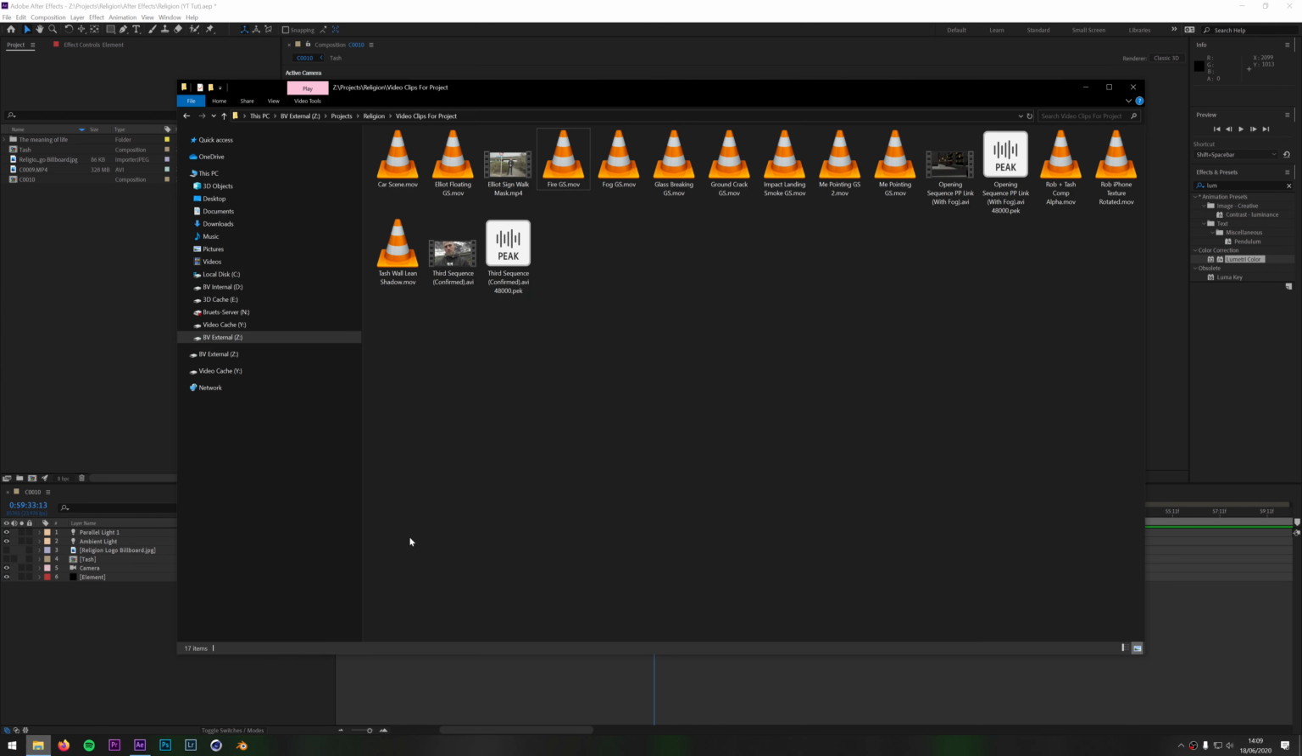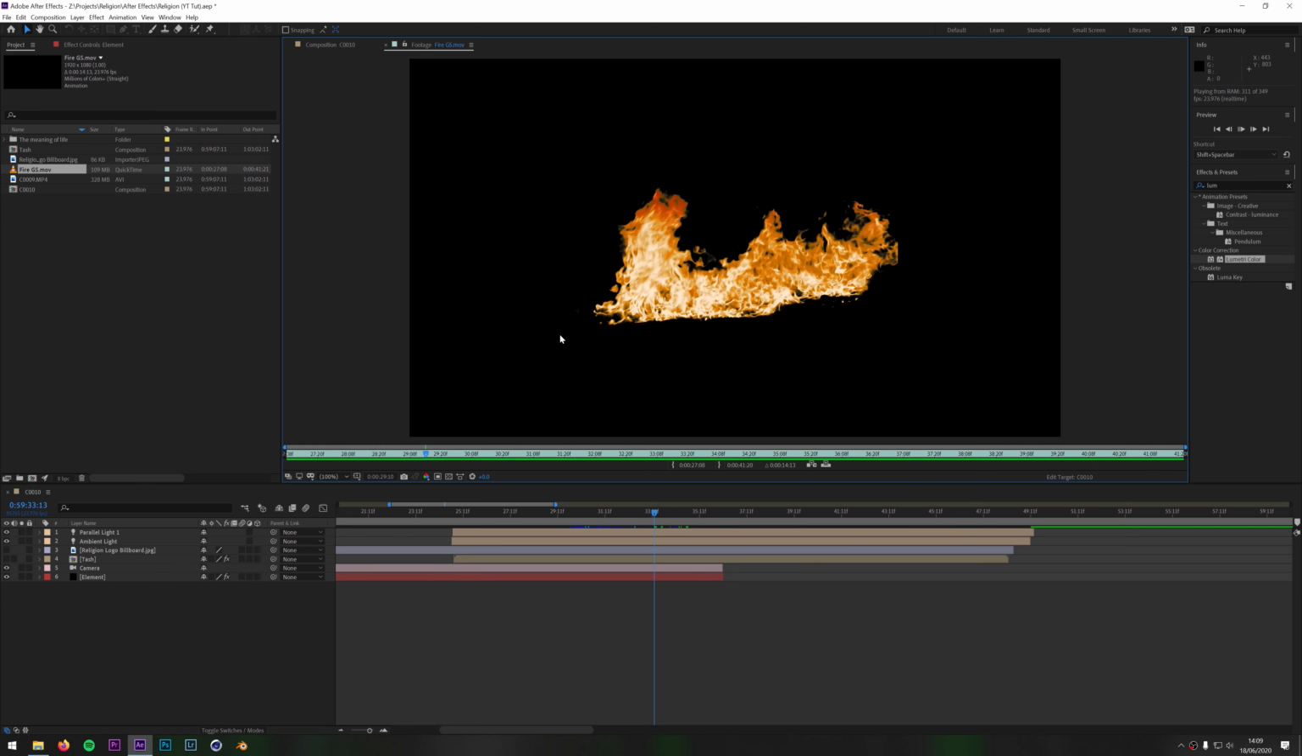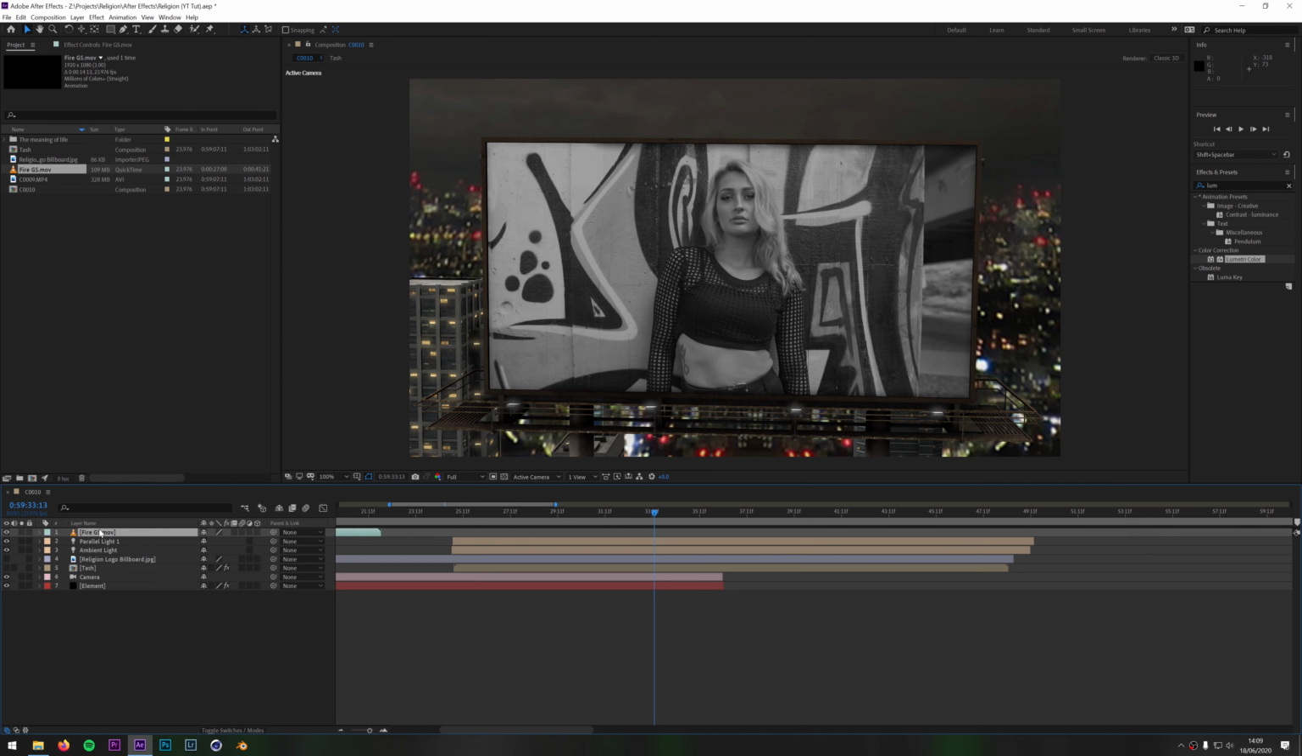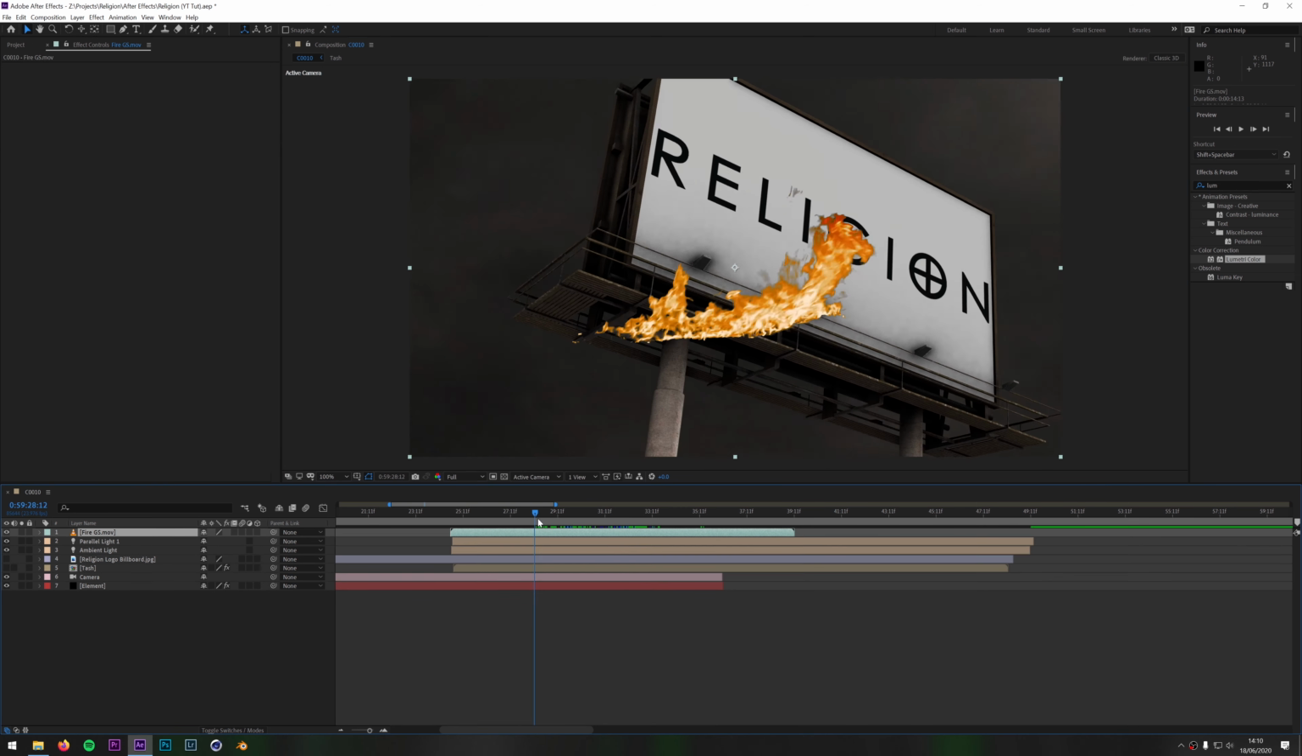Find a clip of some fire, then drag it into After Effects. Make sure it's keyed out with a transparent background. Drag it into your comp and then move it around to get the timing right. Find a part where the billboard is facing the camera.